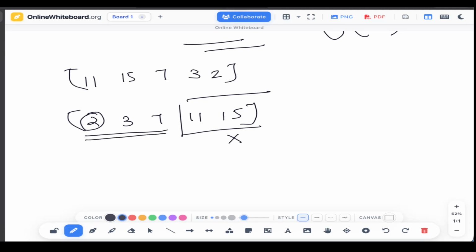And how will you check it? We'll take 2 and we'll point j to this side. So we'll add these 2. If it's larger than 9, then we'll reduce j. And if it's smaller than 9, then we'll increase i, since it's sorted.